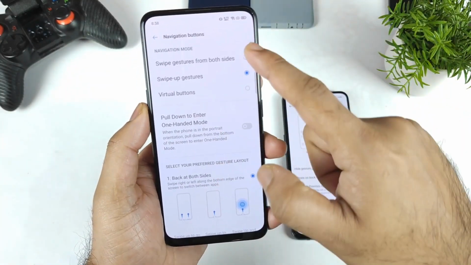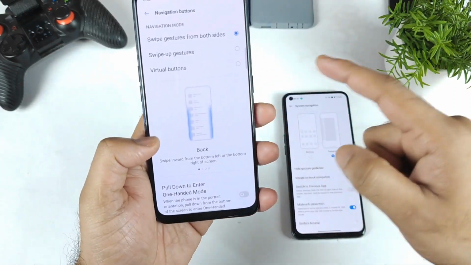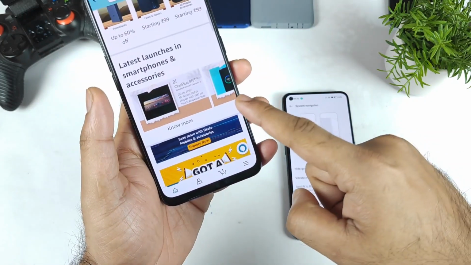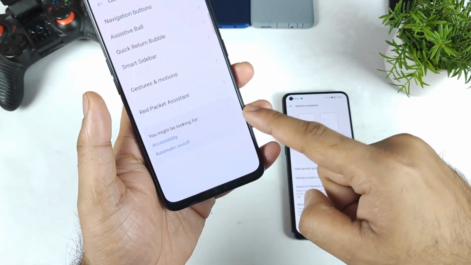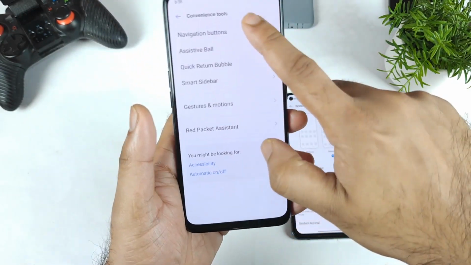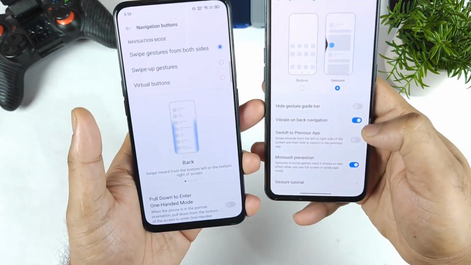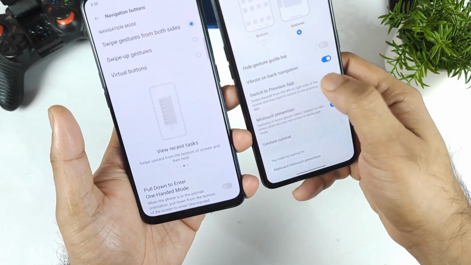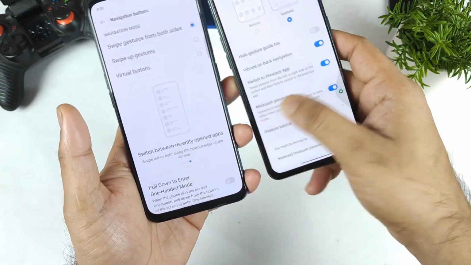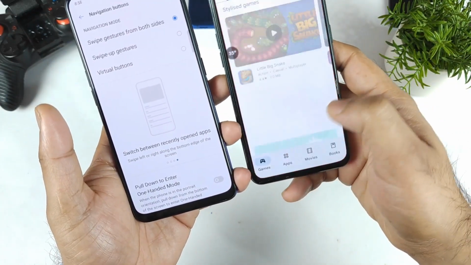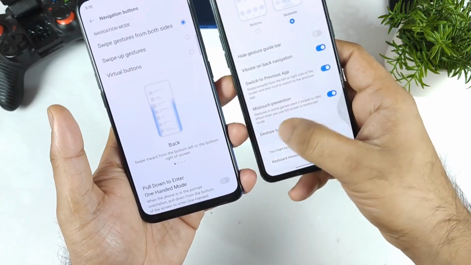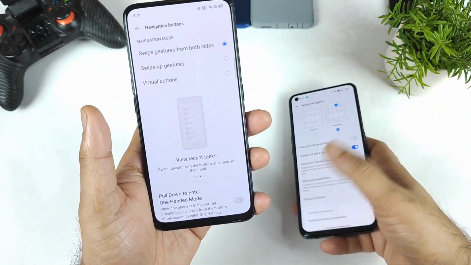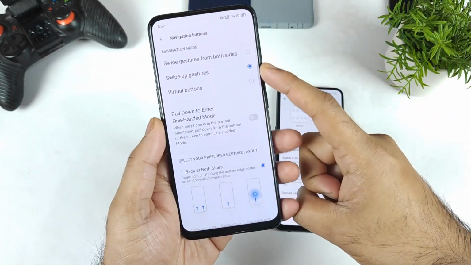So let's move to the first topic, swipe gestures from both sides, which is pretty simple and easy. If you long press, it will take you to the previous application. And if you press one time, it will go back. That's it. It's pretty straightforward. The same thing is also implemented in the Realme UI 3.0. As you can see, switch to previous application. You can switch in this way to the previous application as well. Same options, nothing much.